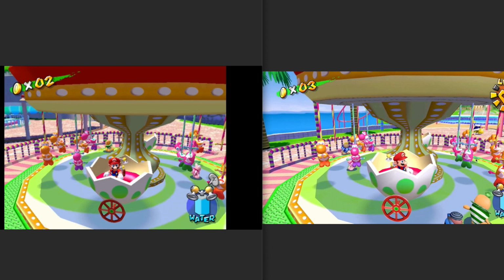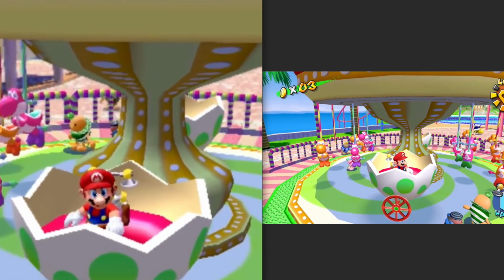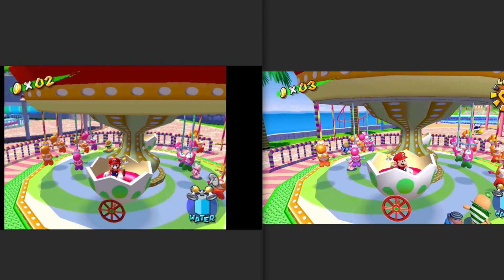Now this is one of my favorite screenshots of the game. I like the Switch one. It looks so much more colorful, looks so much more vibrant, but the GameCube version still holds up a lot too. You can see they are like side by side. They look so good right next to each other. The GameCube version looks really good still, but obviously the Switch one looks way more vibrant.